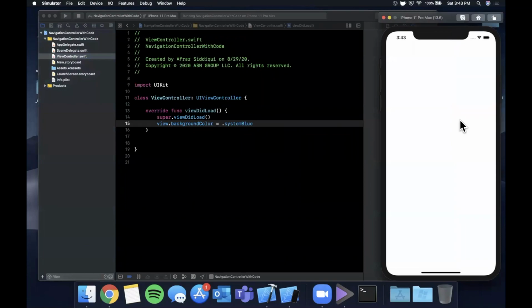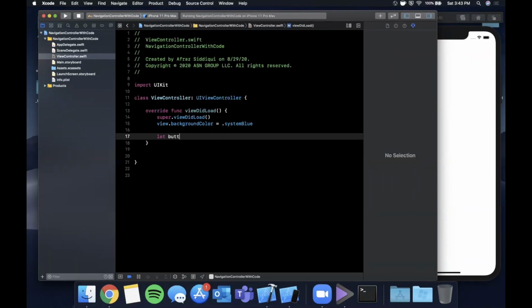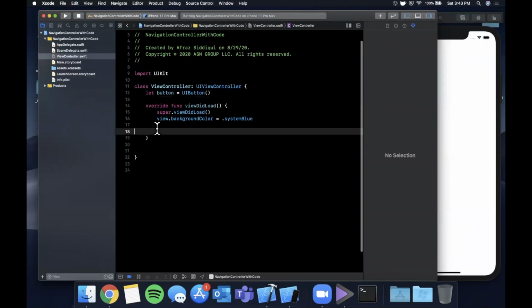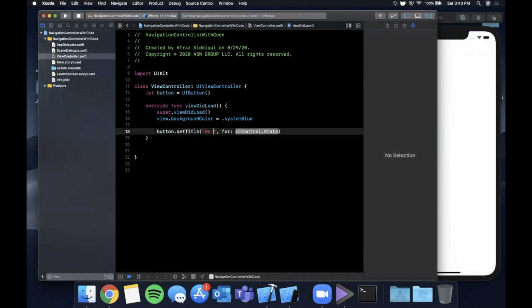And what we want to do is create and push another view controller in a navigation controller, and we want to do it all through code. So we want some action to occur to indicate that we want to go to that other controller. So how do we do that? Well, first and foremost, we want to create a button. So I'm going to create a button here, and we can make this a global button. And let's set a title on this button. We're going to call it go to nav controller. And the state we're going to set it for is normal.